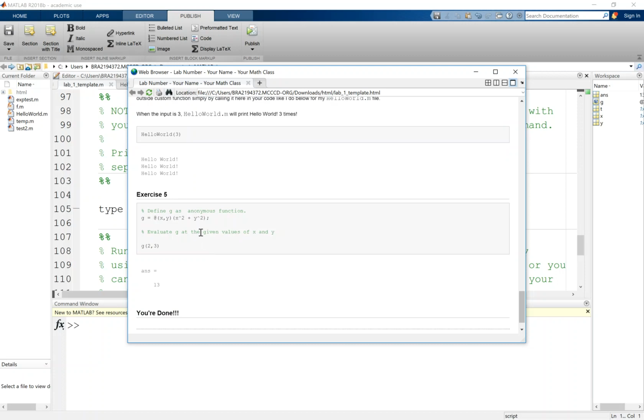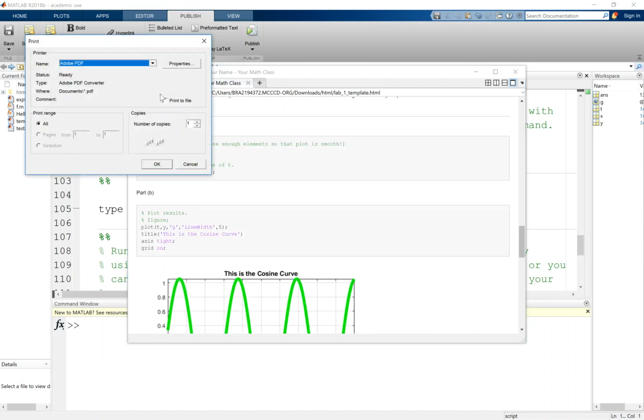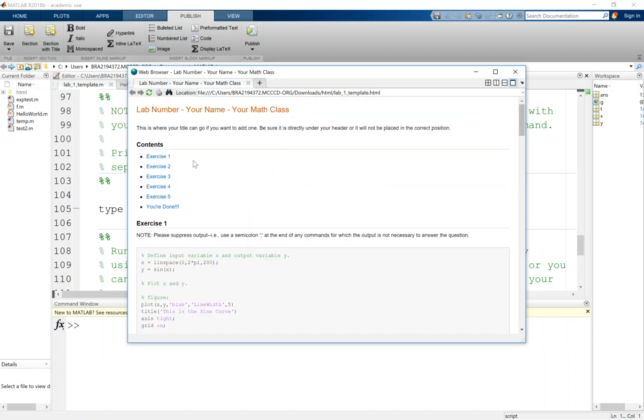You can create your own anonymous functions also, and then call them, and the output comes out right below the function call, as long as that's in just one code chunk. So this has been an overview of how to publish in Matlab. Again, you can publish to Word, you can publish to PDF, you can publish to HTML. If you want to publish to HTML, you can then print it to a PDF if you choose. You can see here Adobe PDF, and then you hit OK and you can save it as a PDF. So if you like the format of the HTML more than the PDF, you can still get a PDF version of this HTML.